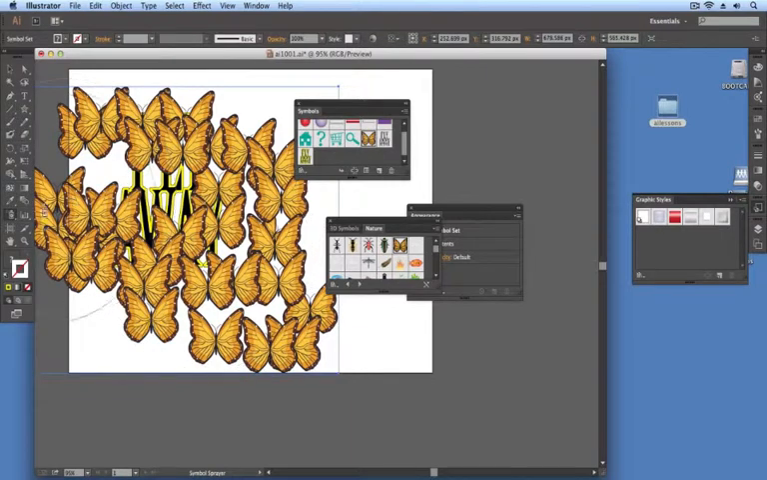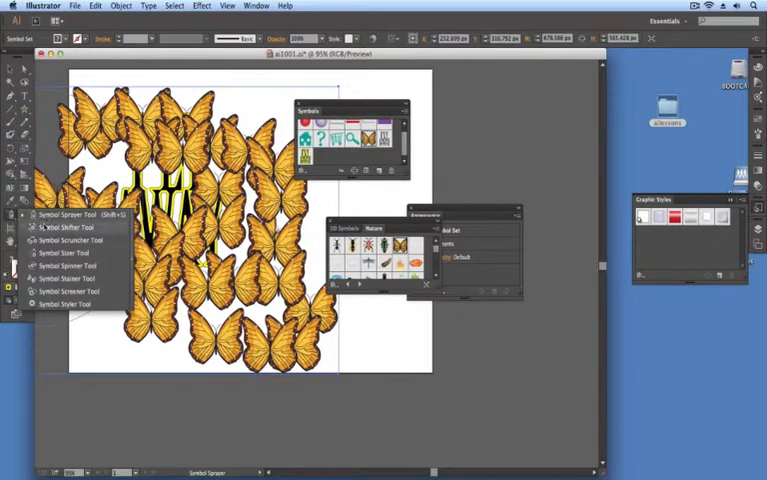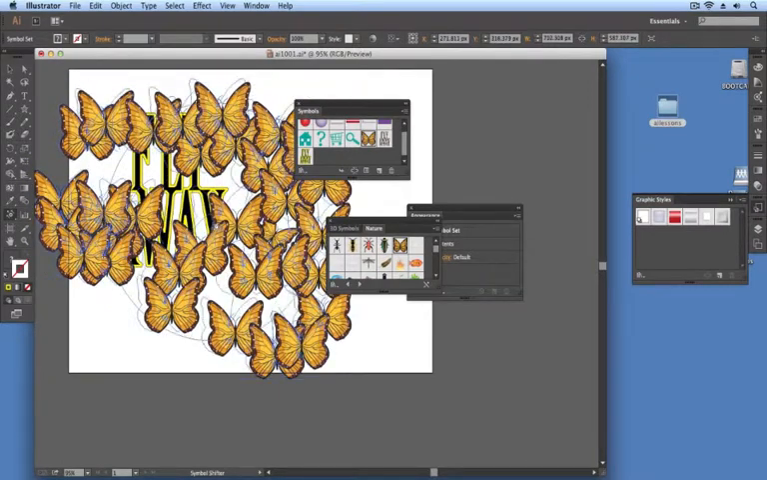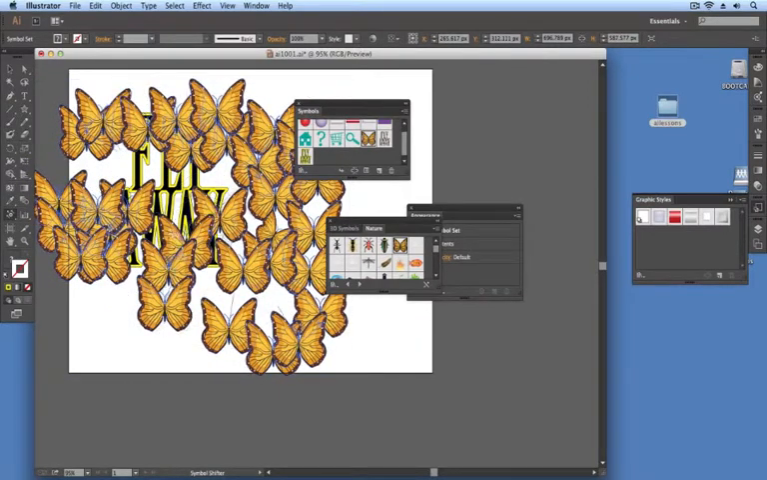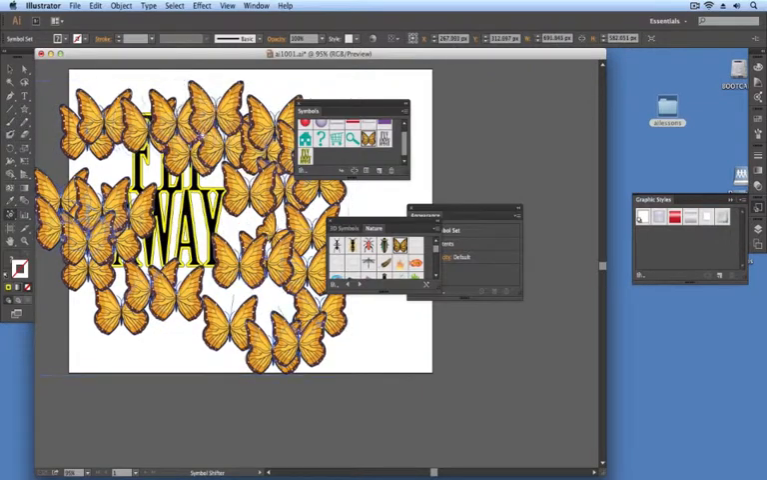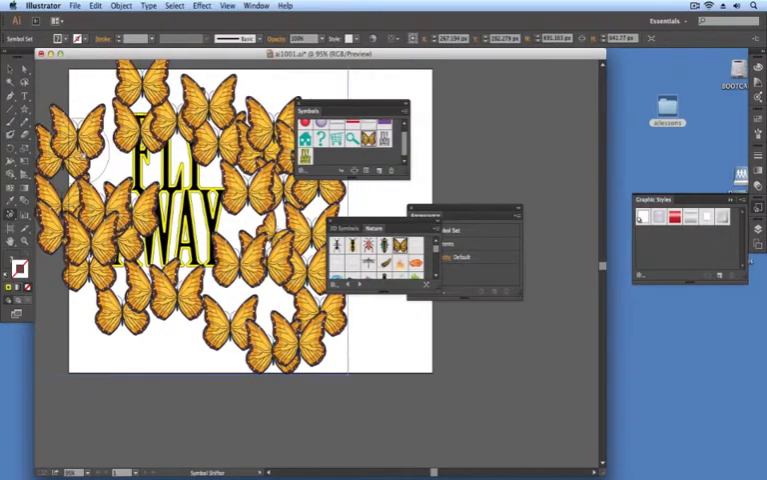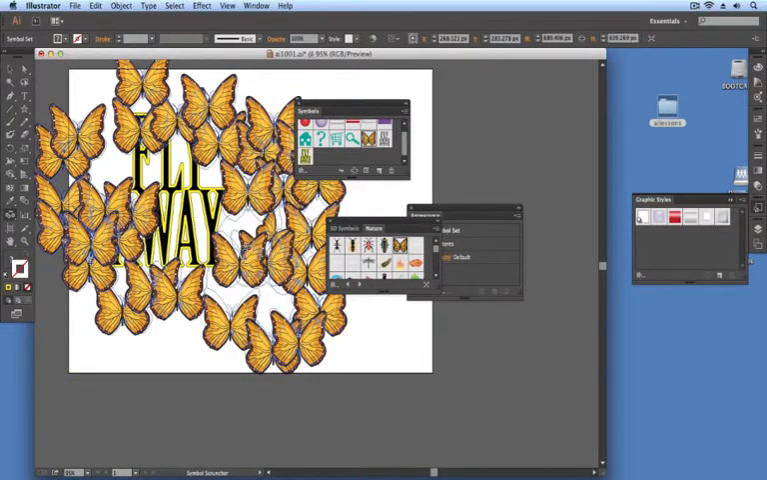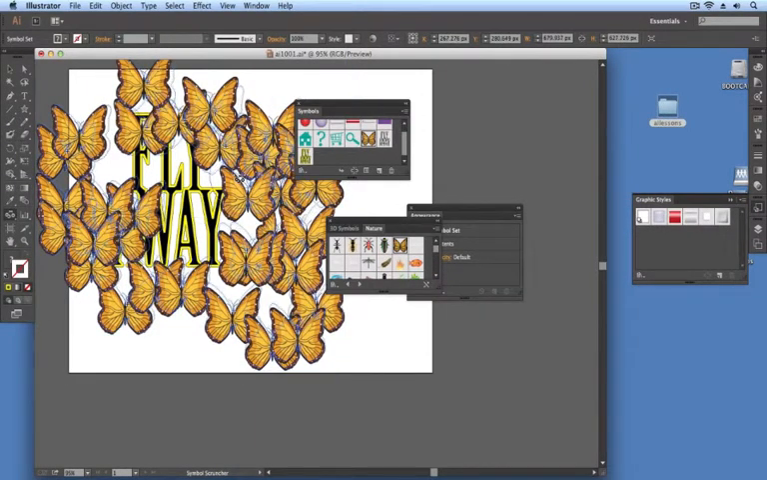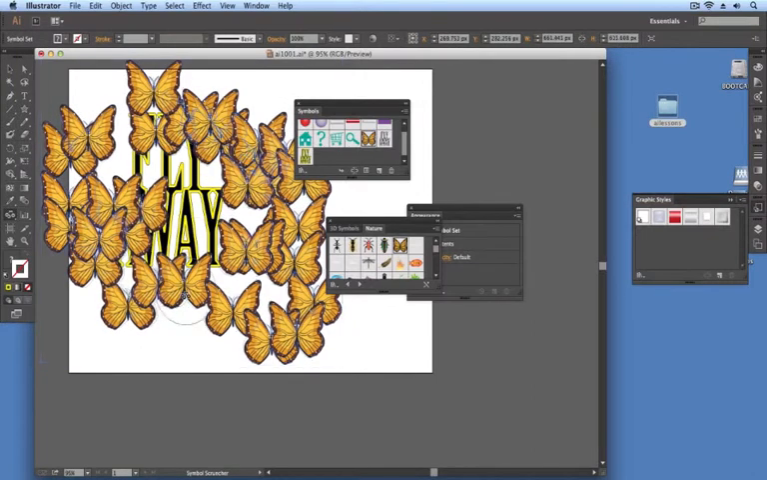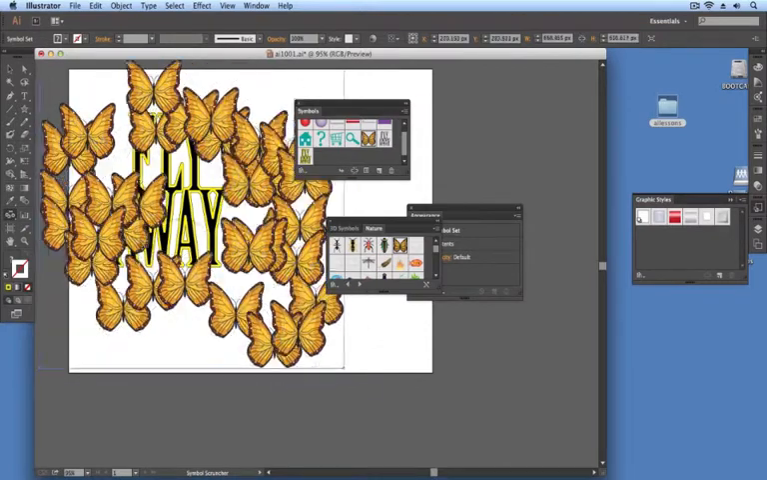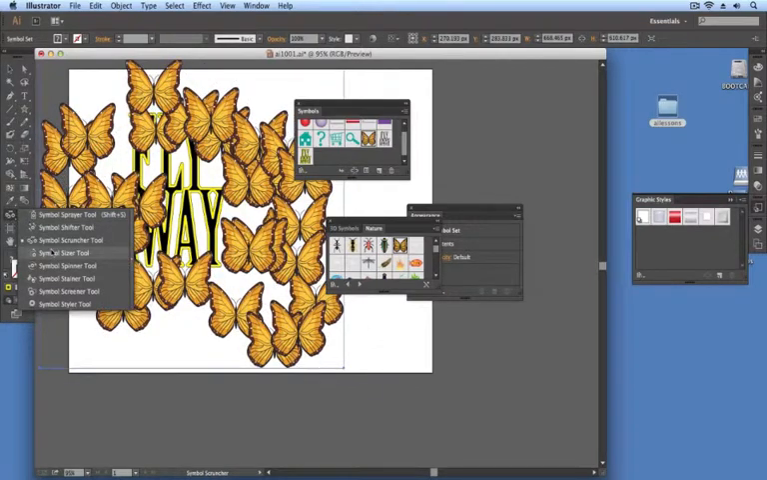Now, once I've done that, I can also go to additional tools. There's something called the Symbol Shifter tool, which allows me to shift these around. And again, I can adjust the size so that I can select a lesser amount of butterflies by pressing that left bracket. I can also scrunch these together. Now keep in mind that I'm not holding any modifier key down when I'm scrunching. But if I hold Option or Alt key and scrunch, it goes the opposite. And that works that way with most of the symbolism tools.